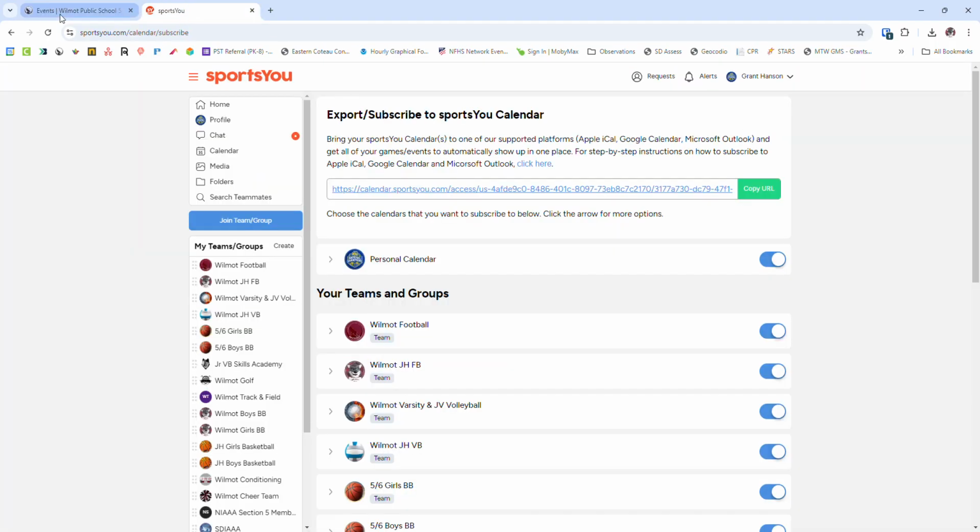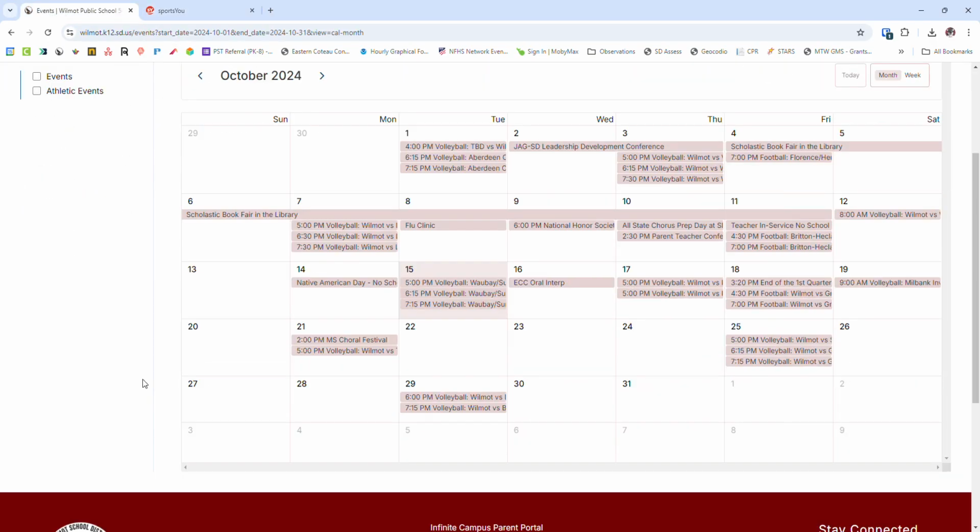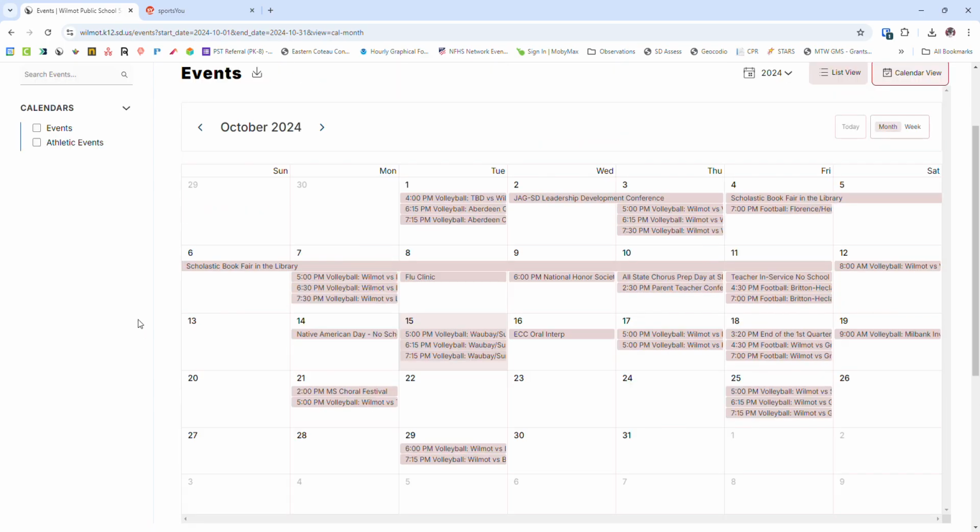Hopefully this gives you a little bit more information on how to find the various calendars in our district and how they all work. If you have any questions, please let me know in the office.